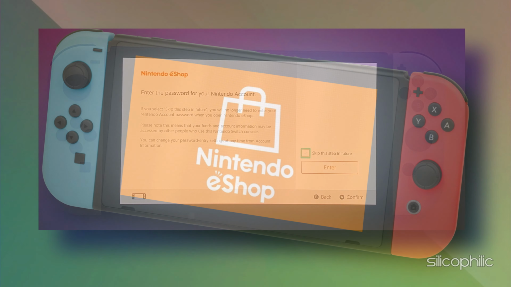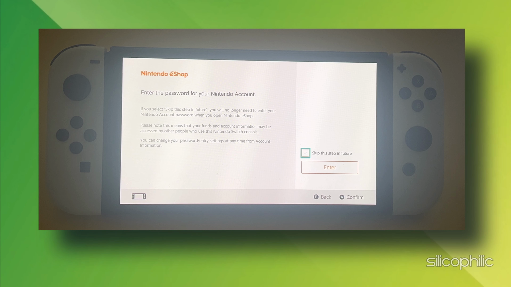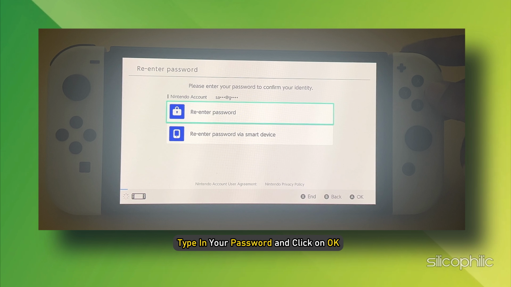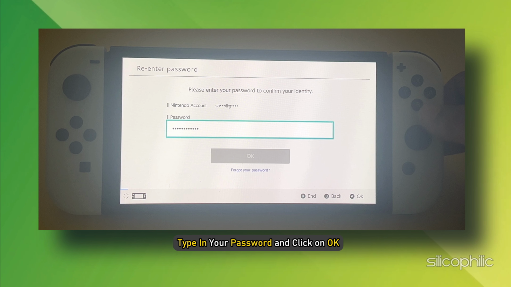Now check on your Nintendo Switch and see if you get the same error message. If you are prompted to sign in to your Nintendo account, do it. Type in your password and click on OK. Now you should be able to access the Nintendo eShop.